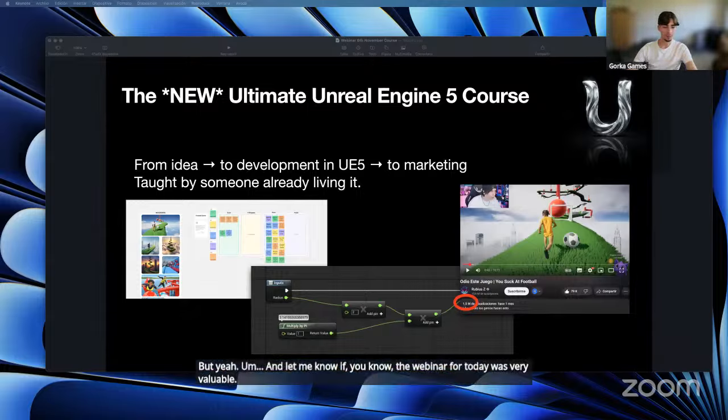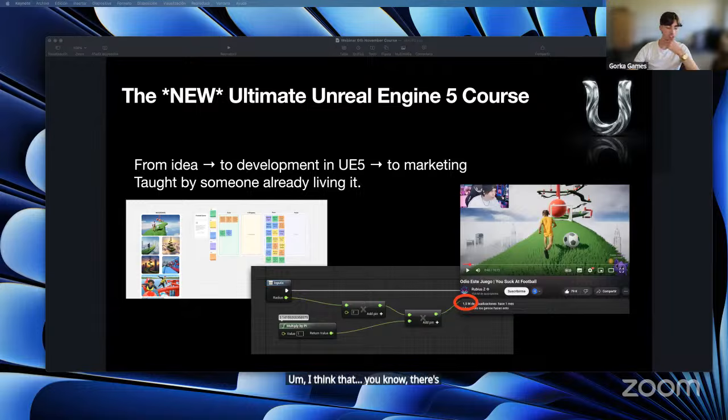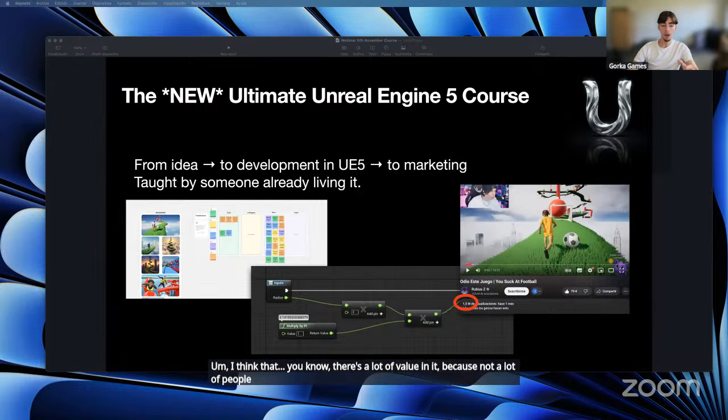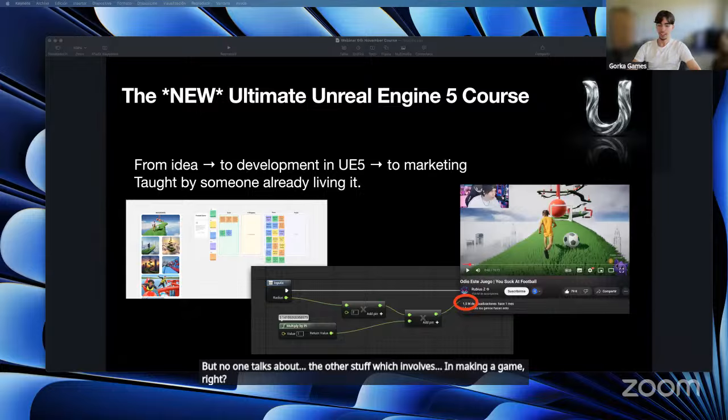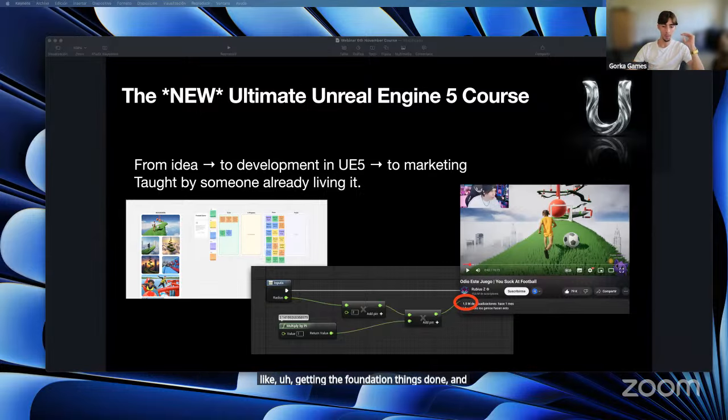I think that there's a lot of value in it because not a lot of people talk about the ideation phase and actually making a Miro board and organizing your tasks that you have to do, and then the marketing and how to not burn out. Everyone just talks about Unreal Engine, Blueprints, but no one talks about the other stuff which is involved in making a game, right? Like getting the foundation things done and actually planning things. So you know what I mean? Super important.